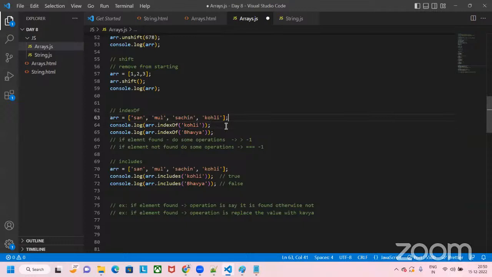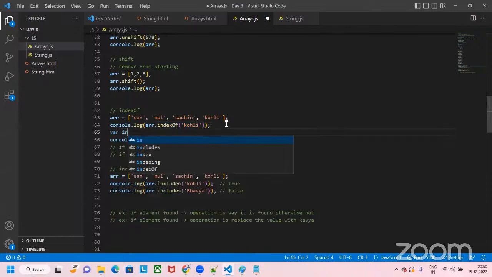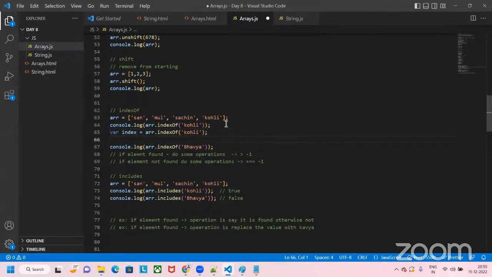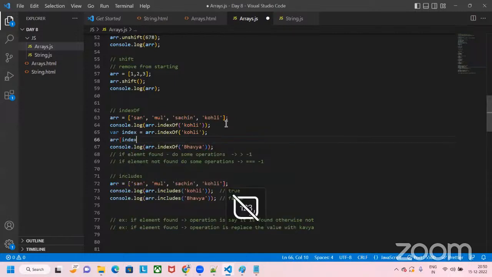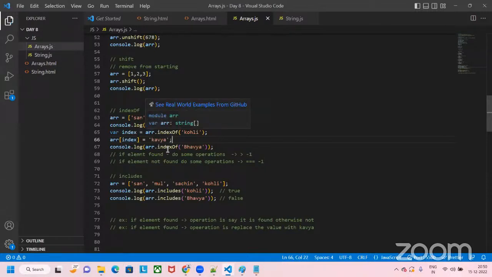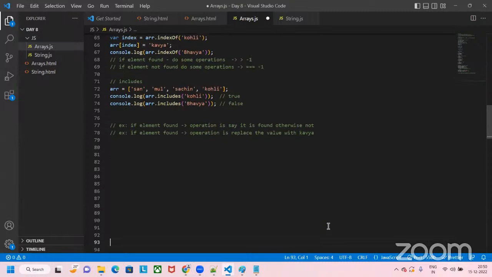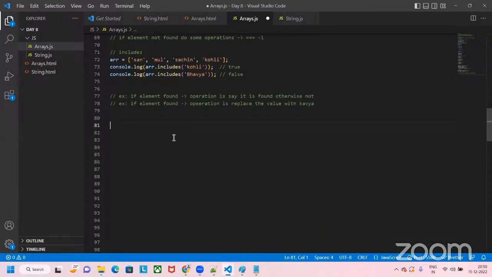So if the index is there, I will show this example. I will take the index: index is equal to the index of Kohli. And I will not show if now, because I have not covered it yet. I will say array of indexes, Kavya. This way I can update, right? If the operation is similar to that, then go for index, or else go for includes. Is it clear? We will be covering iteration and conditional statements, then we'll see how includes and index will be used. Fine.